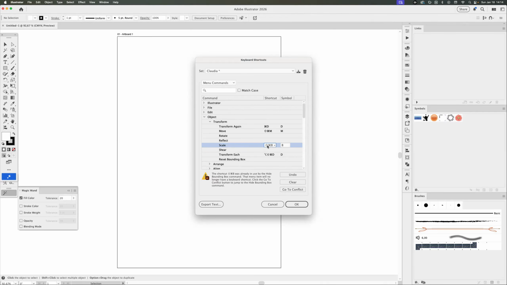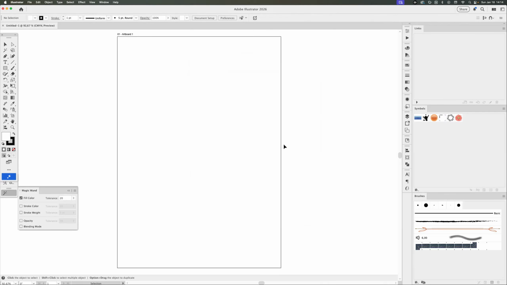So I'm going to type this here, and it says this shortcut was already in use by the Hide Bounding Box command. Honestly, this one is an annoying one. I don't want to have it, so it's perfect for me to replace it. If you identify that it's actually one that you use, just come up with another key combination, and that's it. Once you have decided this is it, click OK. Are you sure you want to override? Yes. I want to save it in this one.